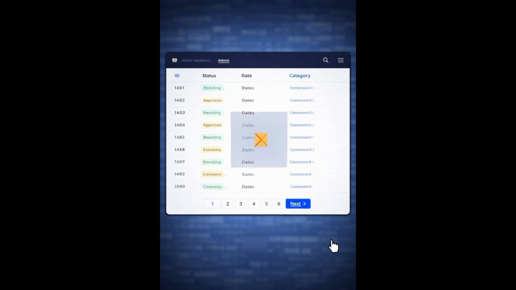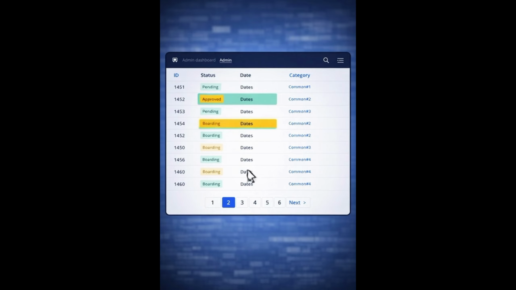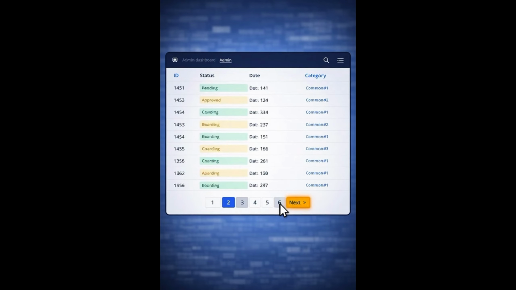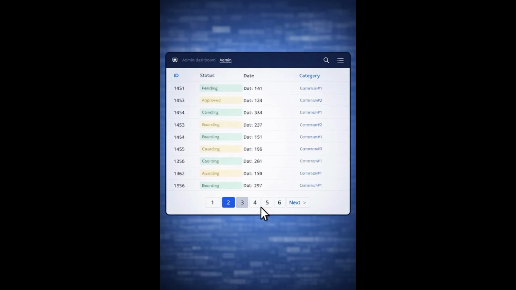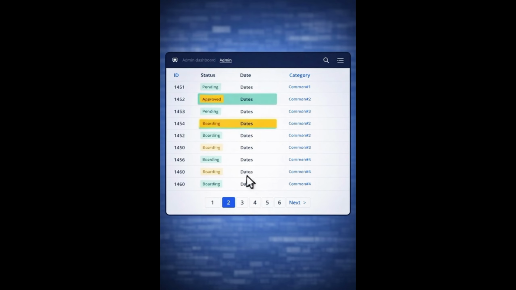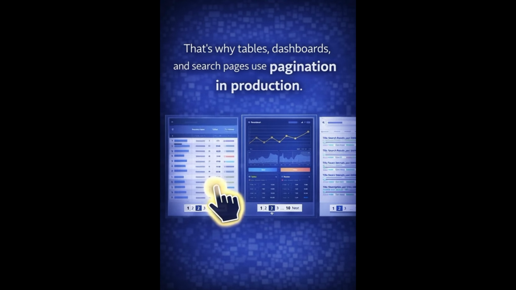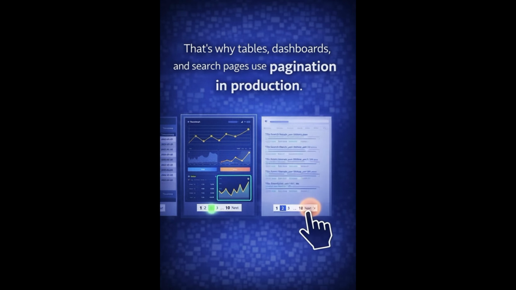Let's look at where you actually see these in real applications. Open any dashboard, admin panel, or search results page. You'll almost always see pagination. Why? Because users want control. They want page numbers. They want predictable navigation. They want to jump back to a specific result. That's why tables, dashboards, and search pages use pagination in production.